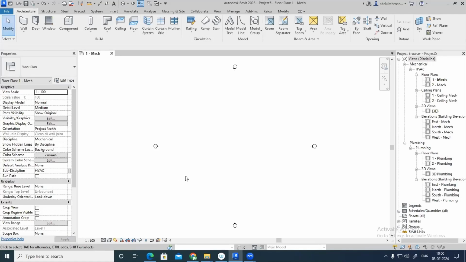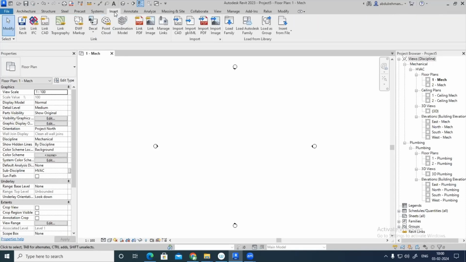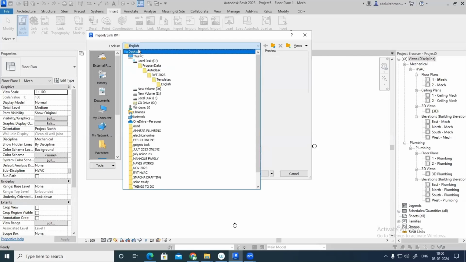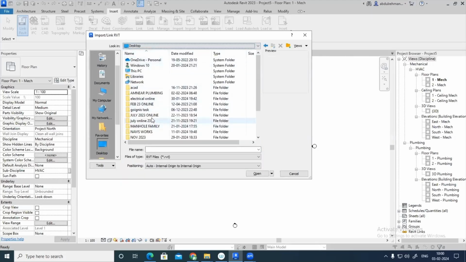So the next step, I have to attach my architectural link that I have already created. As I told before, when you're working in a company, this architectural and the structural file you will be getting from the corresponding team. So let me go to the insert option, link Revit. The link that I have created, means architectural model that I have already done, I'll be selecting now.